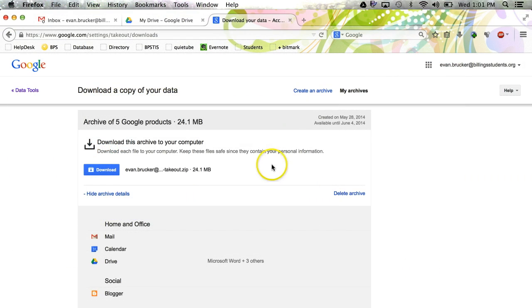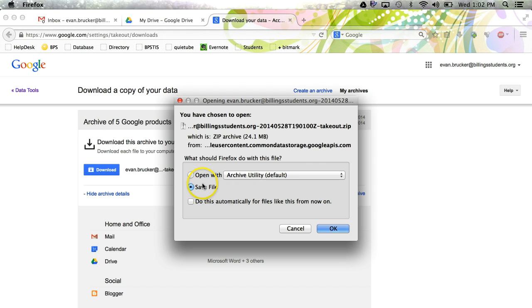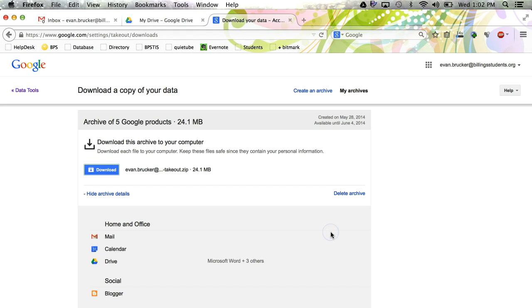You may get one or several downloadable files depending on the amount of data in your Google account. Clicking on the file will initiate the download process. If the process is quick, like here in this case, the zip file will download to your computer and most likely be stored in your Downloads folder.